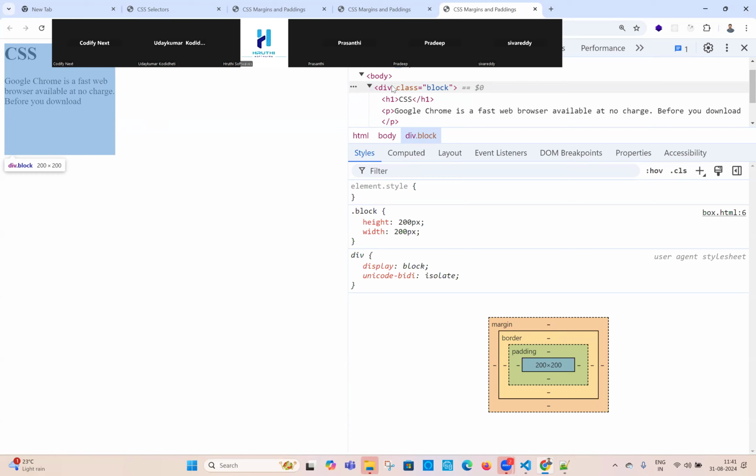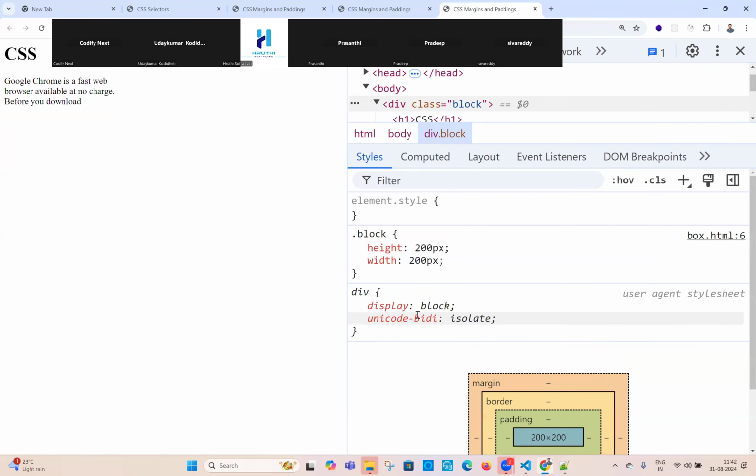Div.block means there is a selector, and the block class is assigned to the div. And what are the dimensions of the div? 200 and 200. The dimensions I wrote are 200, 200, so the same thing you are getting there, perfectly 200 by 200. All of you? Right.